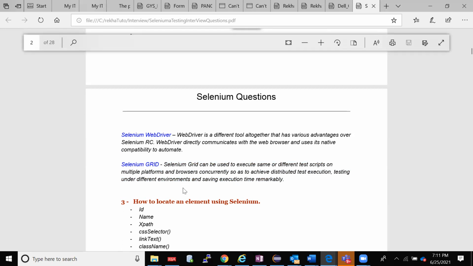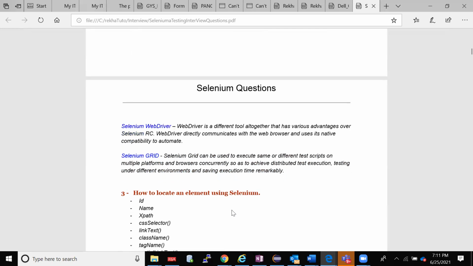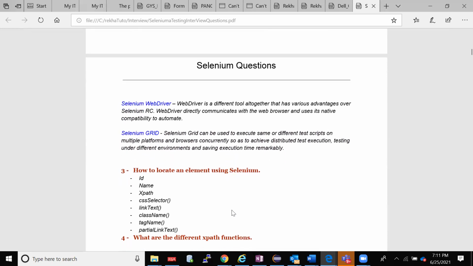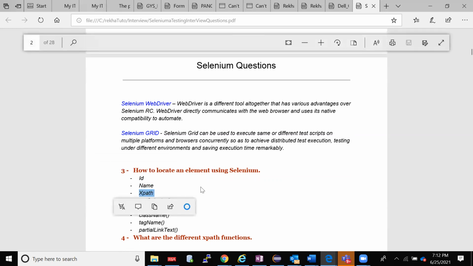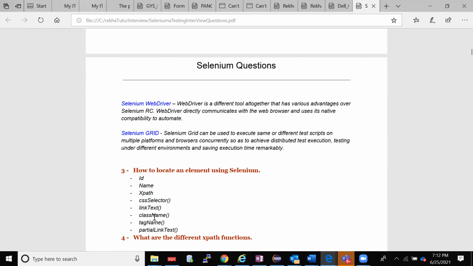Okay, so the next question is how to locate an element using Selenium. So we have all the element locators. The other way they rotate the question, the direct question is: what are the element locators in Selenium? Another way they can ask is how to locate an element using Selenium. So by using ID, name, XPath, CSS selector, link text, class name, tag name, and partial link text.